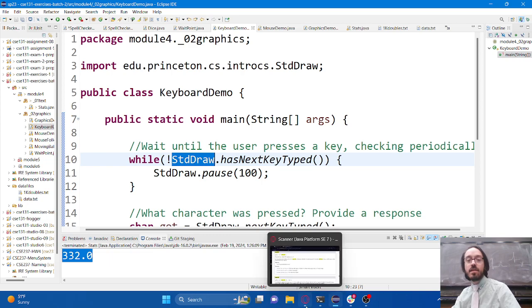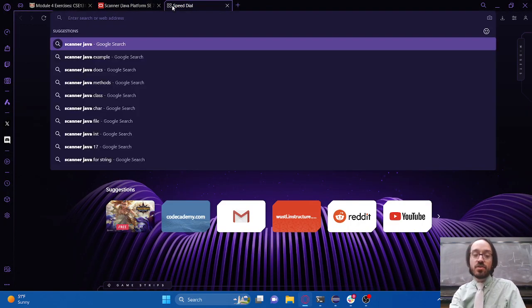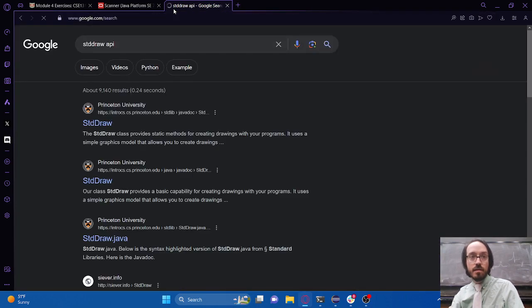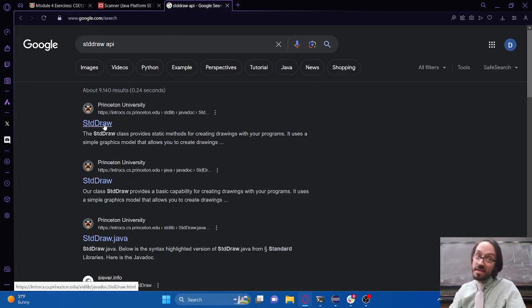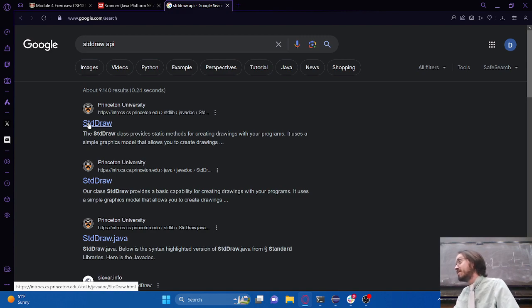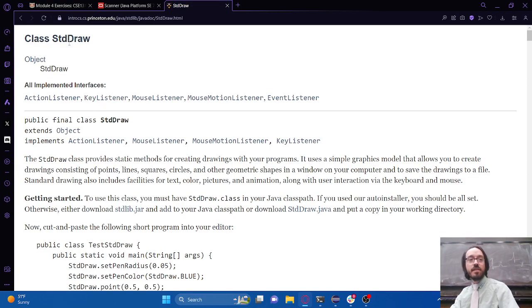Standard Draw is a library that is provided by Princeton, actually, who did a very popular Java textbook a while back. We don't use the textbook anymore, but we do still use their wonderful Standard Draw library. So this is not an official Java library. This is one provided by Princeton University. But the same points still remain. You'll notice that they even have a similar looking documentation page to the one that we were just looking at.